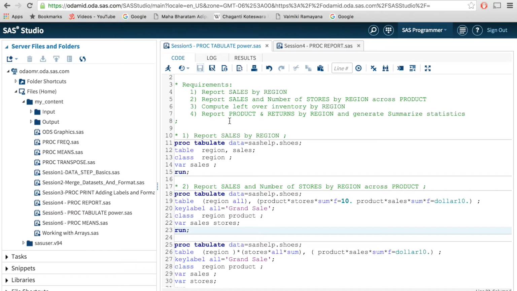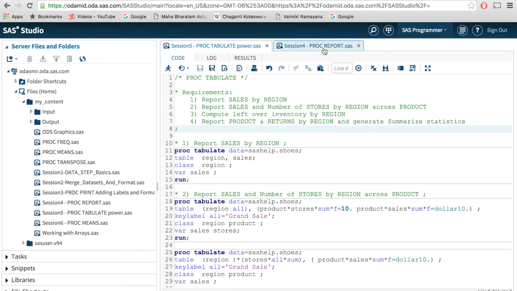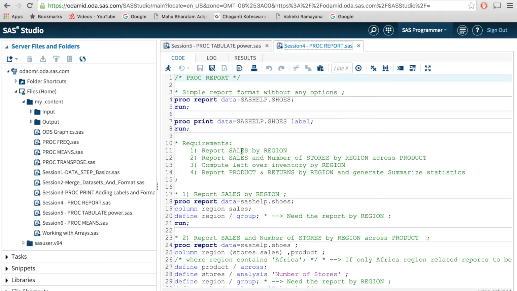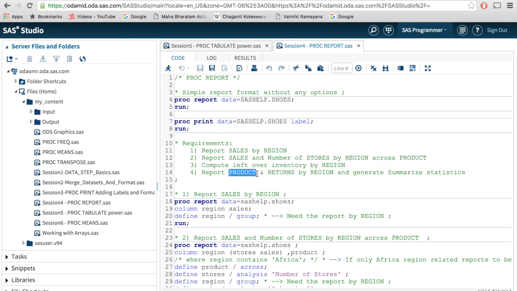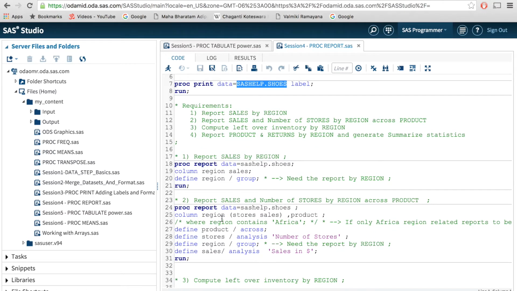Let's get started into the session. For today's session, I have taken the same requirements that we took in the PROC report in session 4, which is reporting sales by region, and reporting sales and number of stores by region and across the product. Then we calculated a new column, leftover inventory, and reported it by region again. And finally we generated a few summary statistics: the report was for the products and number of returns, the total amount of returns by region. For everything we have taken the shoes dataset. The same things we are going to achieve using PROC Tabulate. We will see how we can do that.